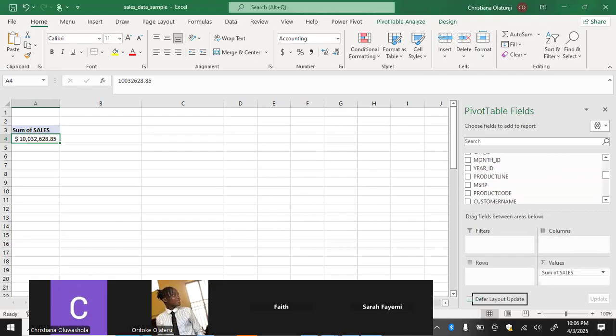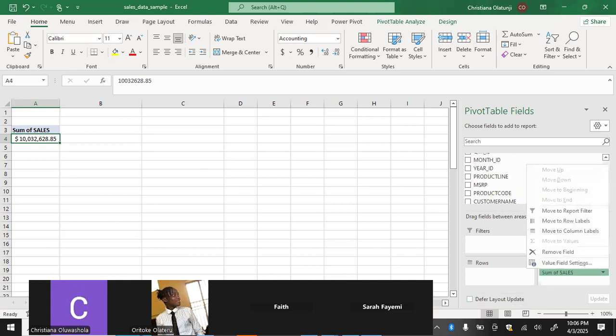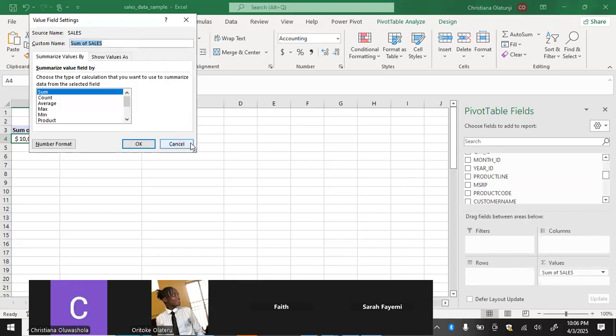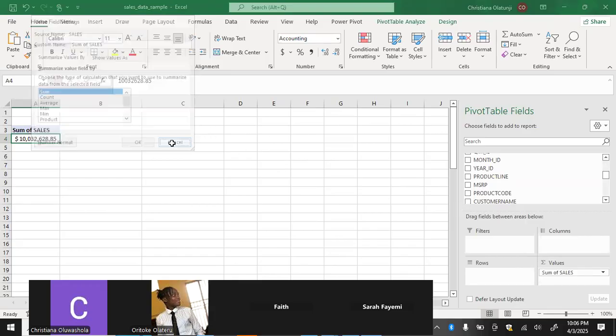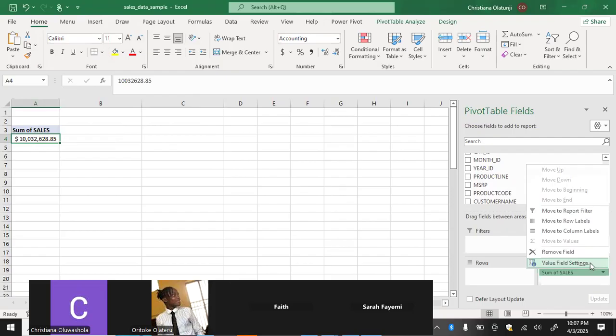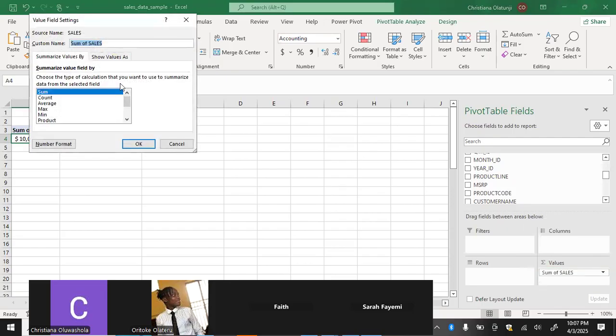Now, I said my sum of sales. I don't want the sum. I want to see that value as an average. What do I do? All I have to do is come in front of it, click this little drop down button, then navigate to value field settings. Value field settings brings up summarize value by. I choose the type of calculation that I want to use to summarize. I can use sum, count, average.